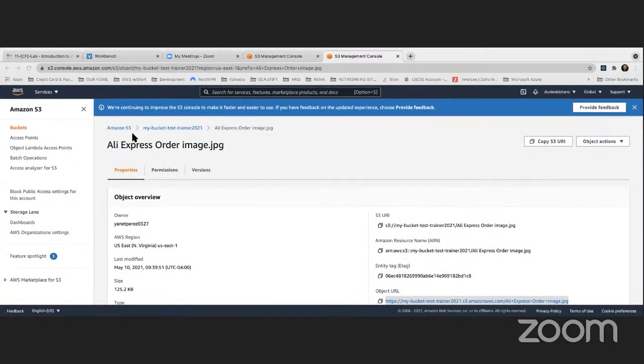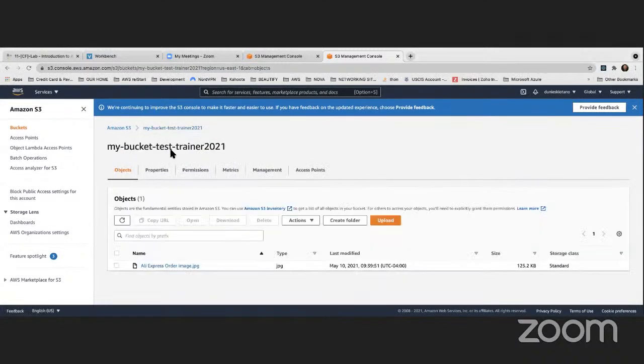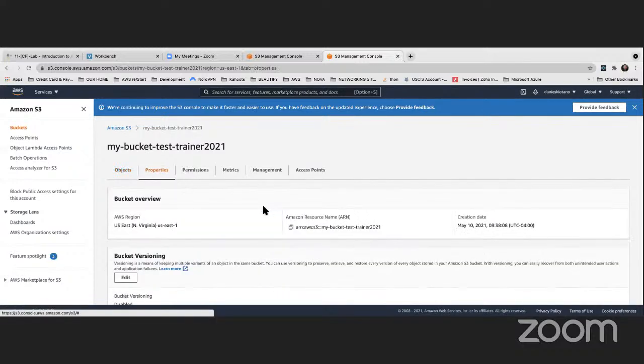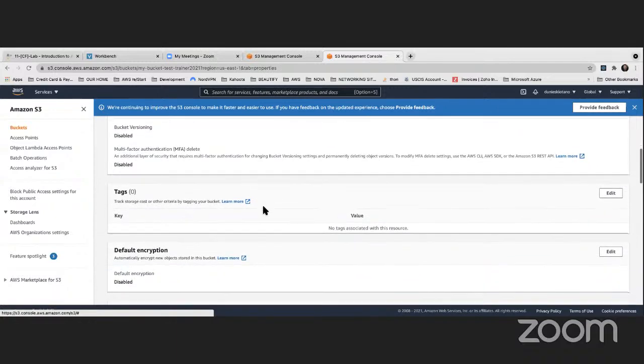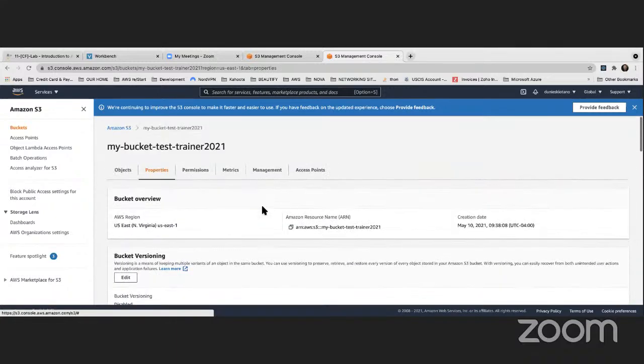Now, this is how you can create a bucket and upload a file, right? Now we have other things here that we can do. Right now, my bucket doesn't have server-side encryption. It means that whatever I upload is not encrypted on the server side. It doesn't land in my bucket encrypted, because it doesn't have server-side encryption enabled.